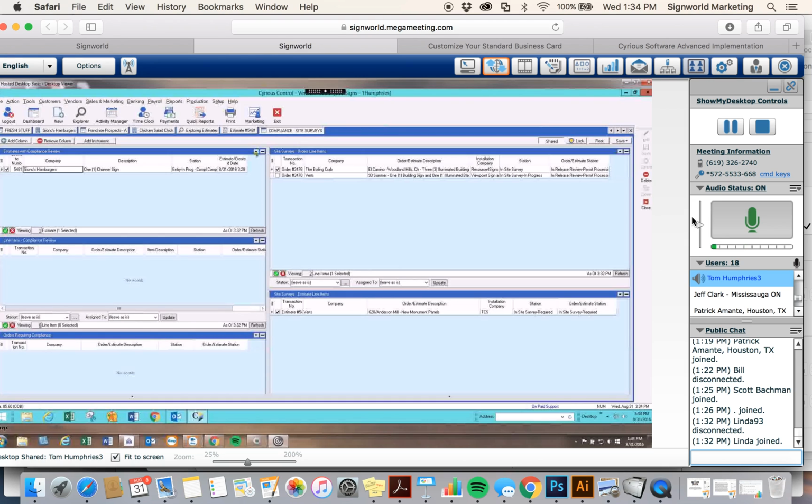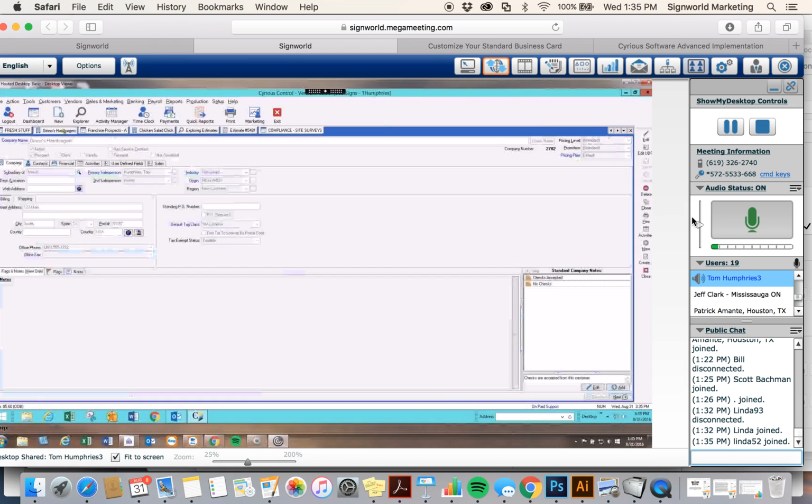So one of the other things that we do is that once he's done the compliance, I would then move it to design. We'll go through the design. I have my graphic artist design. Once we're finished with the design, I would then take this estimate.